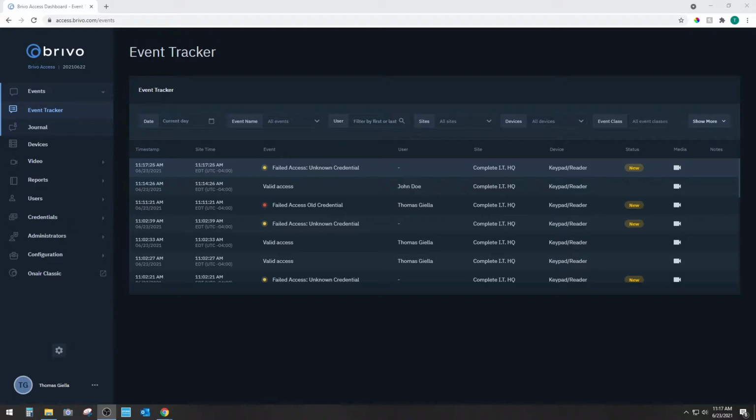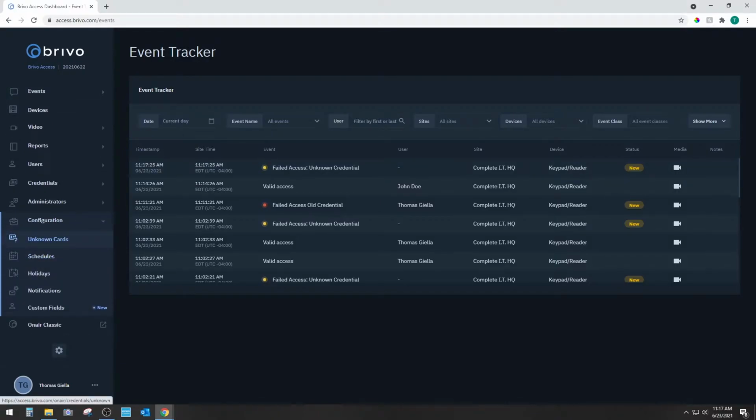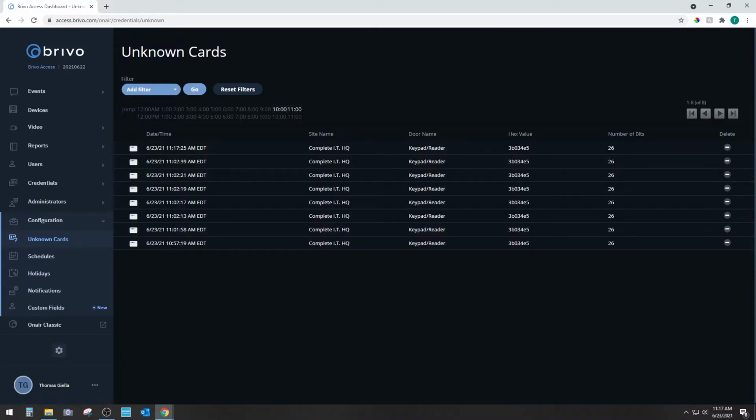We're going to take note of the date and time, 6/23/2021, with a timestamp of 11:17. We're going to click on configuration on the left hand side and click on unknown credential. We are going to find that corresponding date and timestamp here.